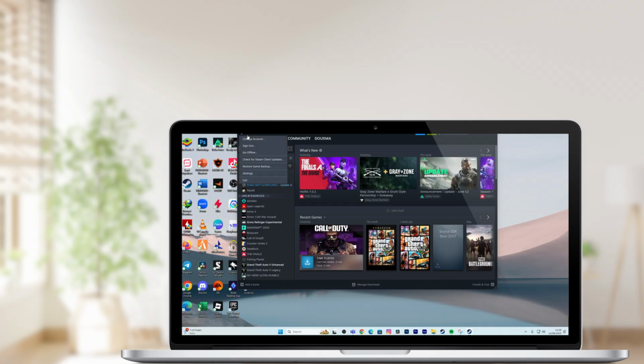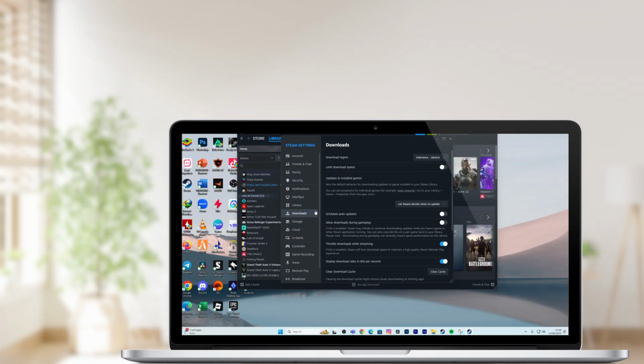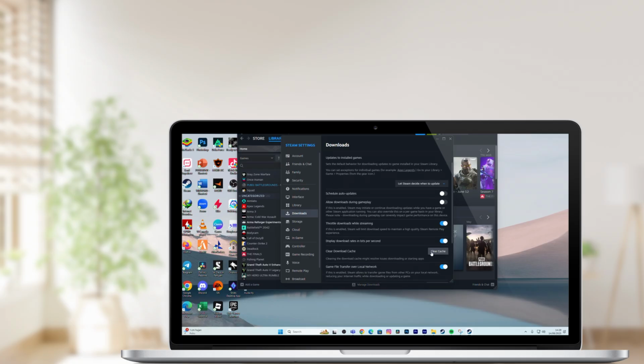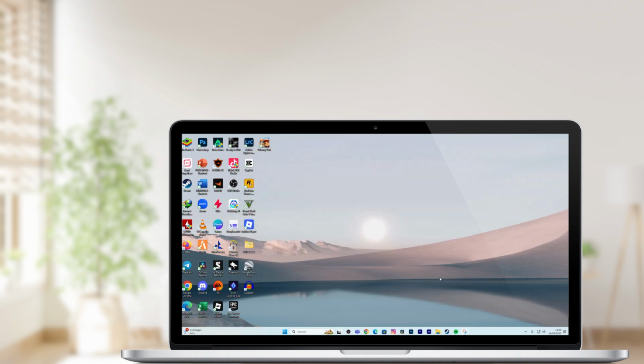Second way, go to the top left corner, find Settings, then find Download. Click Clear Cache and confirm. Your Steam will restart to identify the game. If it doesn't work, try uninstalling the game.